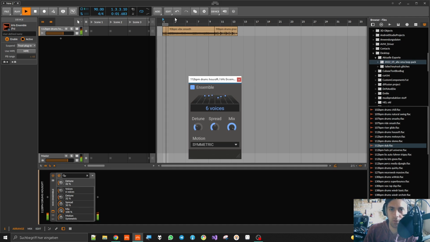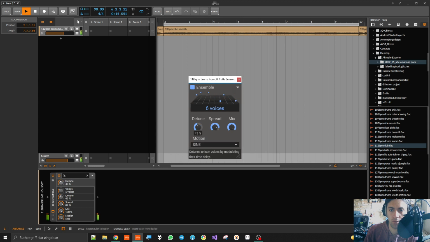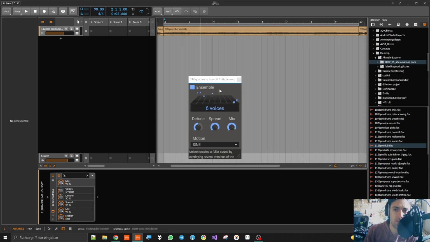Ensemble. Okay, this seems to be a chorusy thing. Honestly, this is way better than the Kilohearts chorus. Not just because of the fancy UI, but oh, you can even change the amount of voices. Wow. It's just such a nice sound.